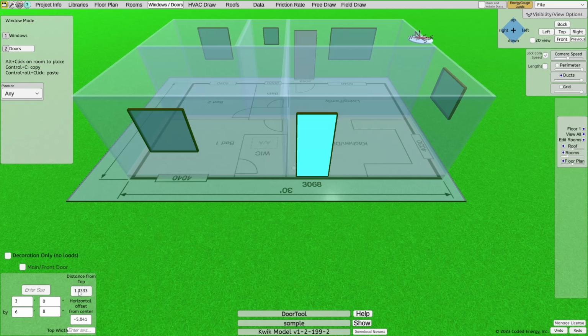And then you could change the distance from the top, just like in a window, or you could do the horizontal offset from the center.